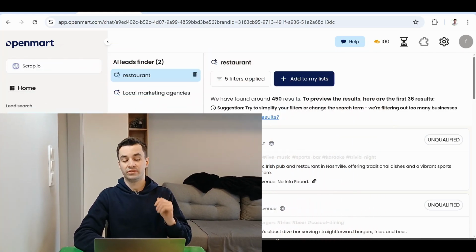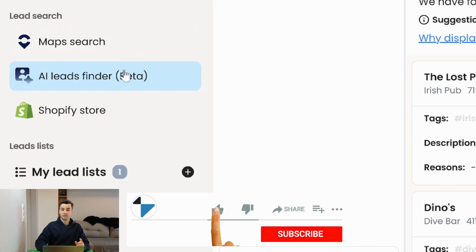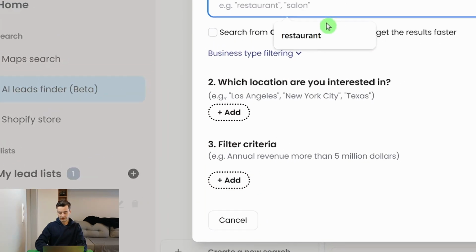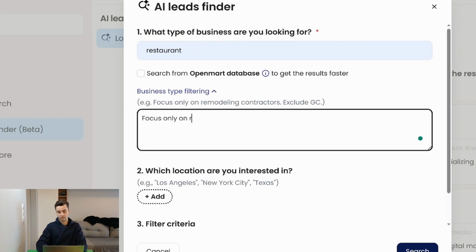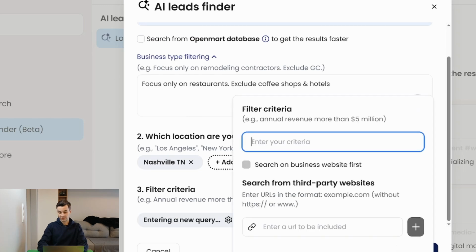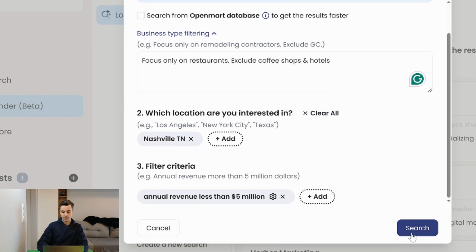Now let's take a look at the second option, AI Leads Finder. So it's a similar thing as a map search. The only difference is that you are using AI to scrape leads, as its name suggests. So how does it work? Really simple. I can create a new search. I can say, okay, I target restaurants, business type filtering, focus only on restaurants, exclude coffee shops and hotels. Which location? Nashville, I said. Filter criteria, let's say annual revenue less than $5 million. Search on business website first. Let's keep it unchecked. I click on save and I click on search. Now we just need to wait.